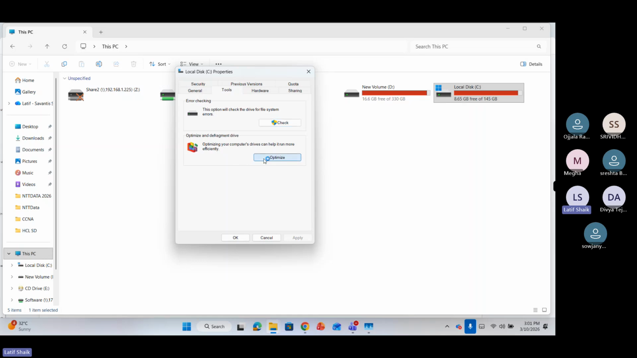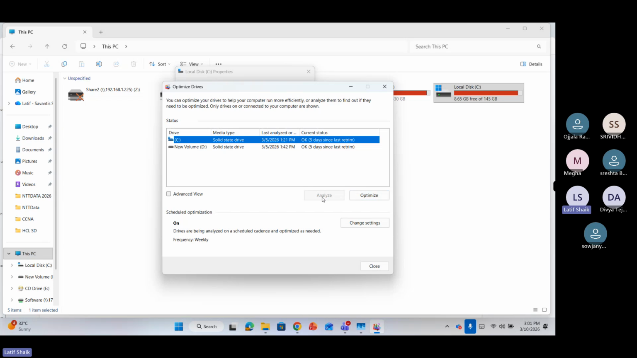What to do? Click on Optimize, select Analyze first, analyze how many fragments are created, then optimize it. Normally it's scheduled weekly, and automatically it will run defragmentation on the disk. It's in our Windows by default. In olden days, like Windows XP and Server 2003 time, we had to do the defragmentation manually. No scheduling. We did it regularly, every 3 or 4 days, to reduce the fragments and improve the disk performance. When the disk performs well, the system runs faster also.